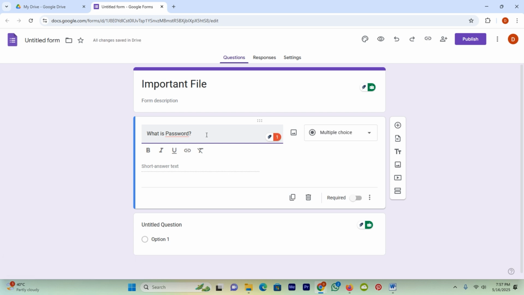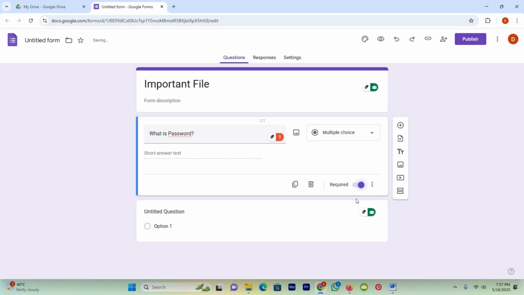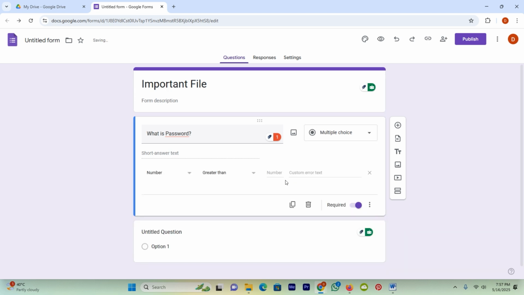Now turn on this option required. Now the user must need to enter the password for getting access. Now click on the three dots and tap on the option response validation. Now here click on it and set it to text. Here enter your password. After it, you can also write a custom error text that will appear when the user will enter a wrong password.